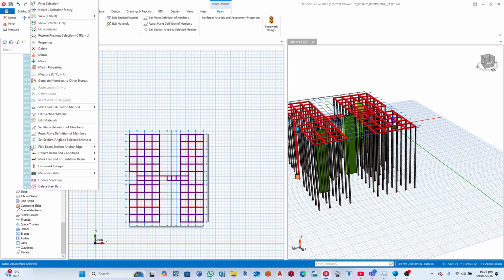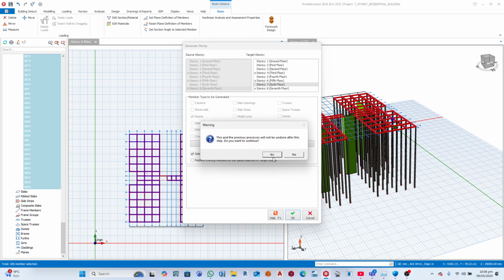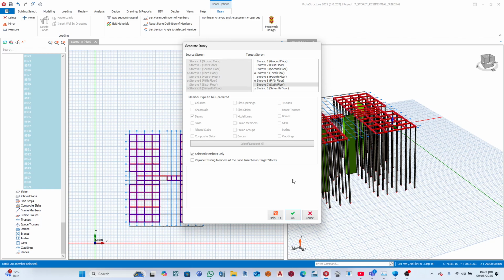Then right click and say generate to other stories. There's this option here, or you can go to the building setout arrangement. The way I've highlighted them here is I'm localizing the generation only to the beams that I've highlighted. So generate to other stories. I'm starting from the 8th floor, so I'm generating to the 7th floor. I say generate, then done soon.